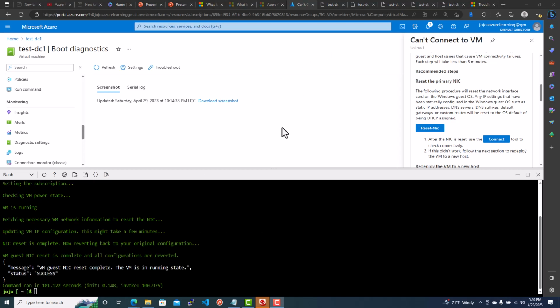As you can see, the VM NIC reset is complete and all configuration has reverted. It's completed successfully, the reset is complete, and the VM is in running state. That's one way to reset your primary NIC.